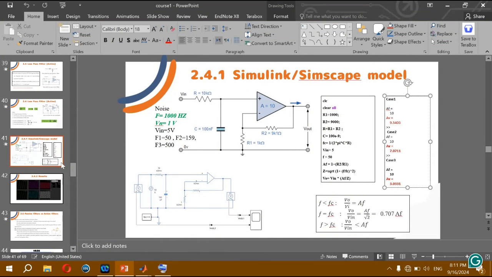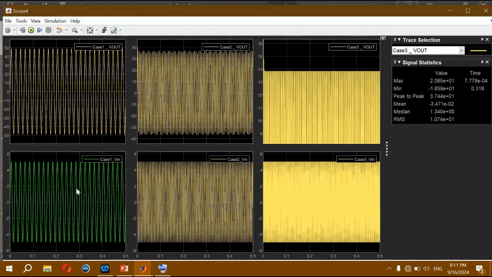That means that our circuit works. And this is the output of the low pass active filter.